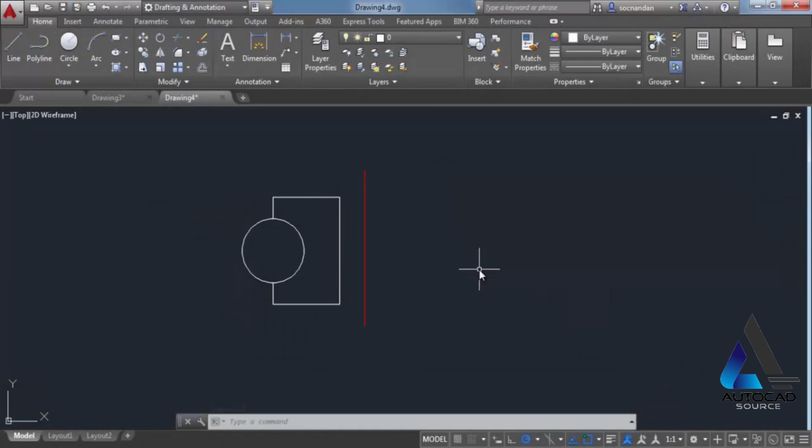The mirror command will create a mirror image of an object about a mirroring axis, as the name suggests. For that, select mirror from the Modify panel. So here we have this mirror command. Select it. Now select the objects, as you can see here on the command line. So select the objects from which you want to create the mirror and press enter.